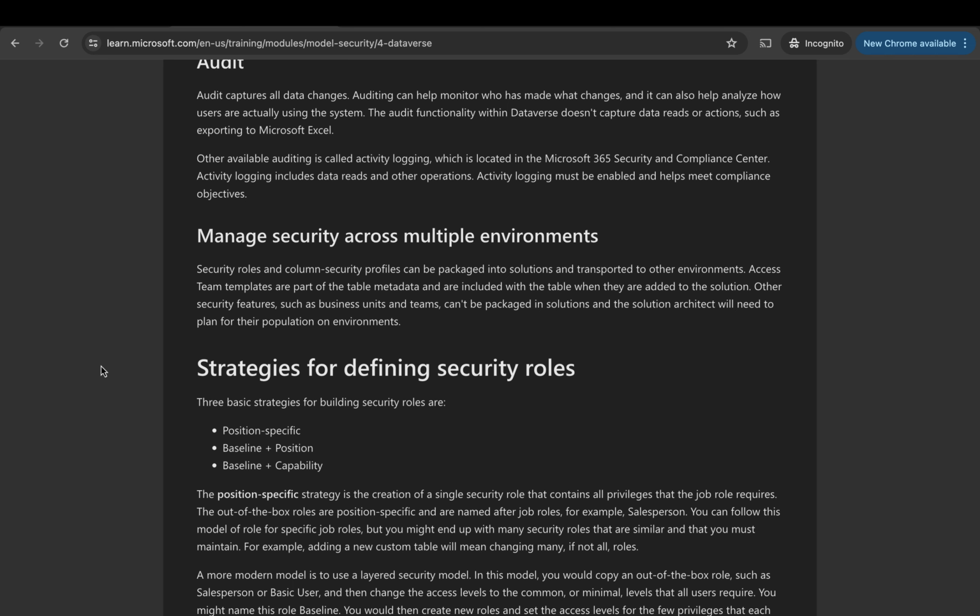Other available auditing is called activity logging, which is located in Microsoft 365 Security and Compliance Center, also now called Microsoft Purview. Activity logging includes data reads and other operations. Activity logging must be enabled and helps meet compliance objectives.